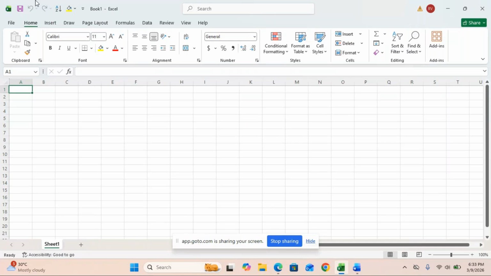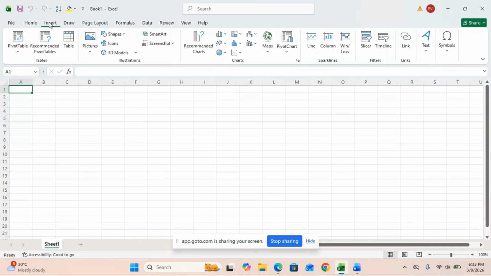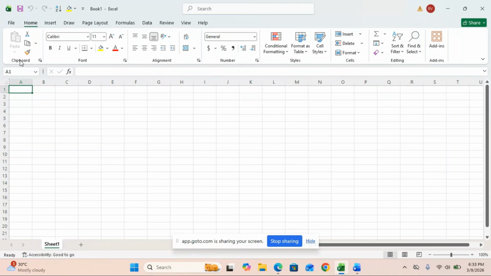And here, this is the one we call the ribbon. What do we call this? Ribbon. Okay. File, Home, Insert, we call them tabs. These are the tabs. See, inside a tab, we have groups: Clipboard, Font, Alignment, Numbers, Styles, Cells. We call them groups.